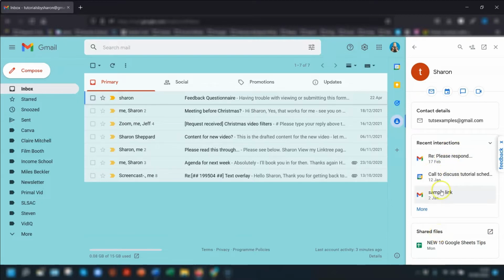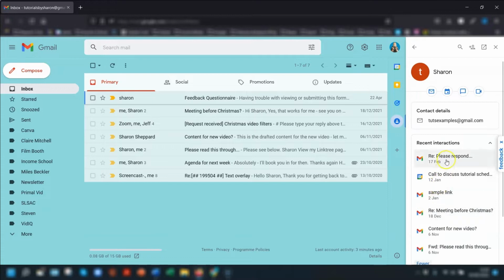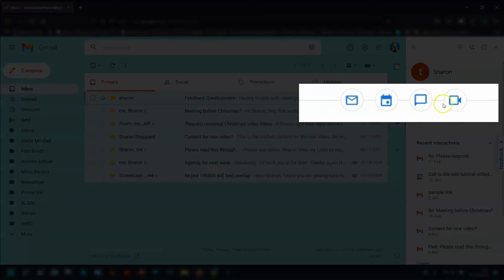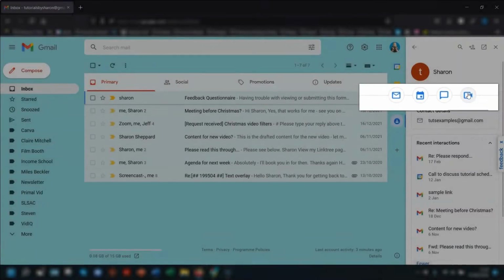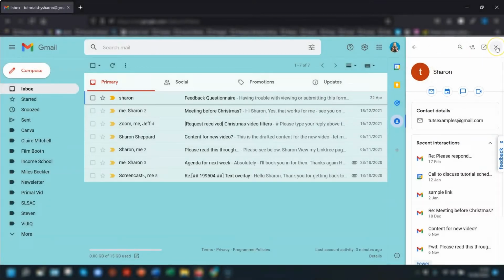And if you want to see any more than the 3 that are here, click on More and it shows you a few more. You can also use the shortcuts across the top of the detailed view pane to send them a quick email, schedule an event with them, send them a message, or start a video call with them. And then to close it, just click on the cross in the top right corner.